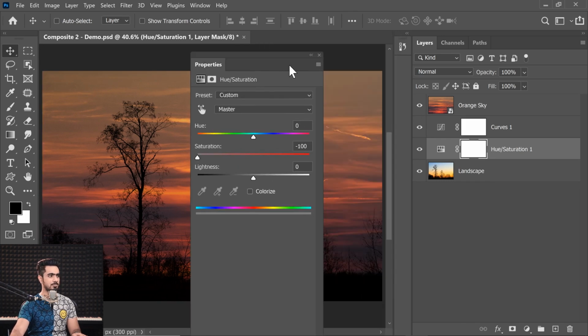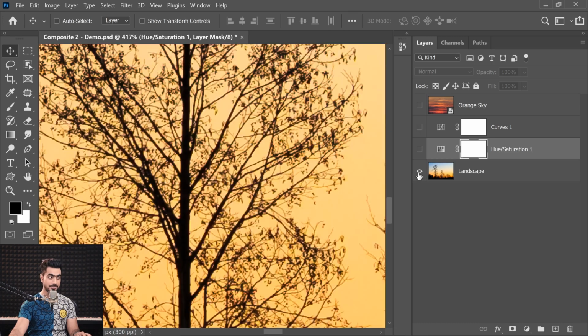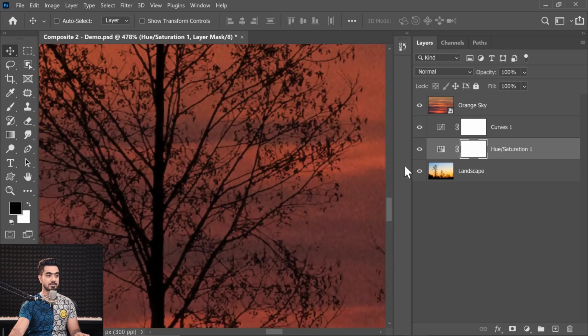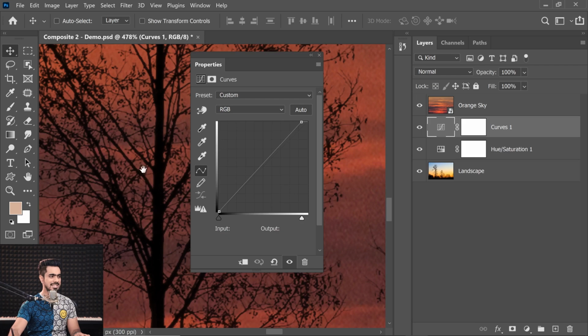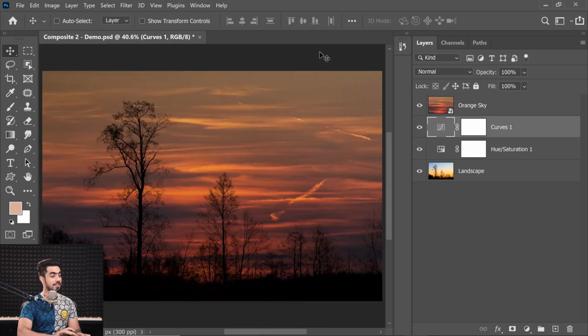Have a look at the difference. Before hue saturation, let me quickly take that away. Before hue saturation, you had the original color of this landscape and it was disturbing right here. Have a look. Once you add hue saturation and take away the saturation, look at the branches. They look so much better, and now we can go back to curves and give it a little more room. So I will take it a little more to the right to have a little more detail on the branches. And there you have it, my friend.